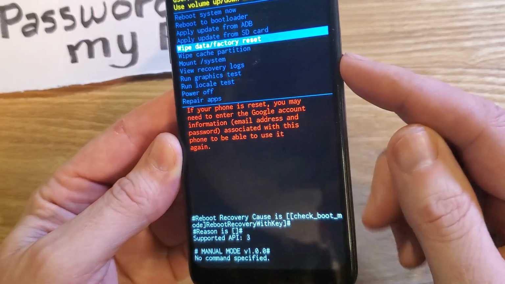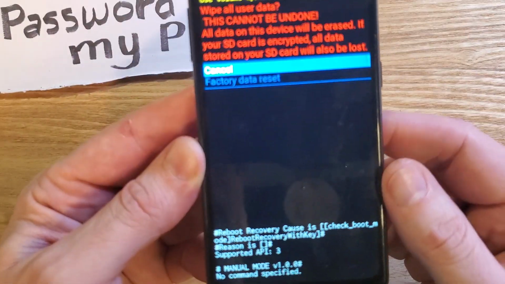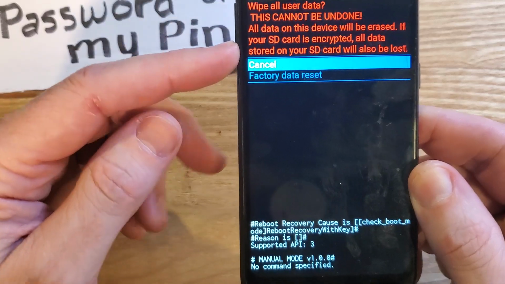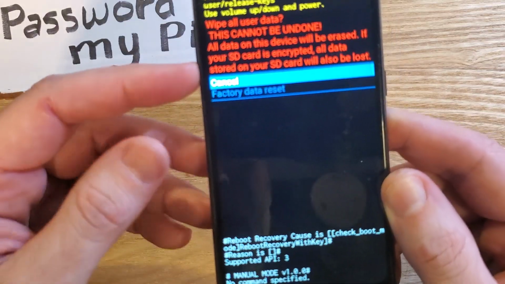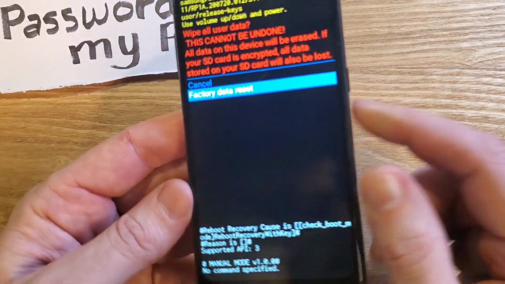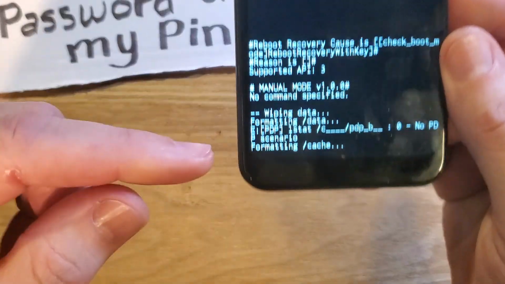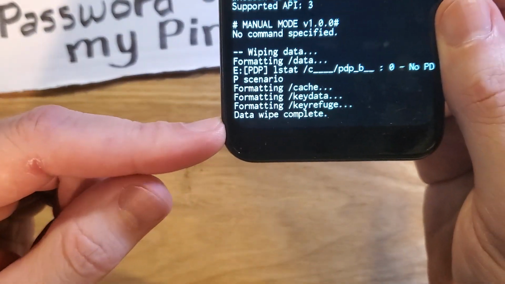And now let's press power for OK to wipe data factory reset. It's going to ask us to confirm because it's going to wipe everything except for your security. This cannot be undone. Press OK with power. And then it's all done. It could take a few seconds to a few minutes right here.